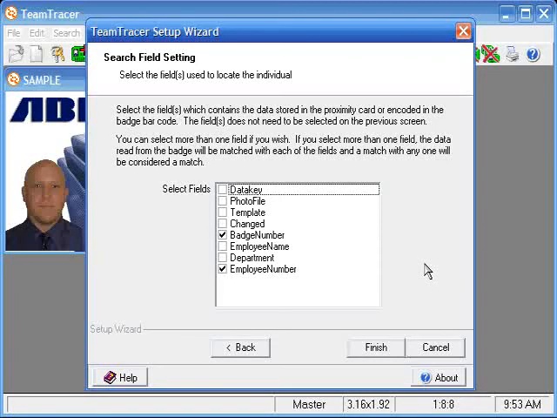This is the final screen in our wizard, but it's a very important screen, and it has to do with what field or fields in the database the search is going to look at when a card is swiped. So when the person comes up and they present their card, the system is going to look through any of the checked fields to find that particular number.